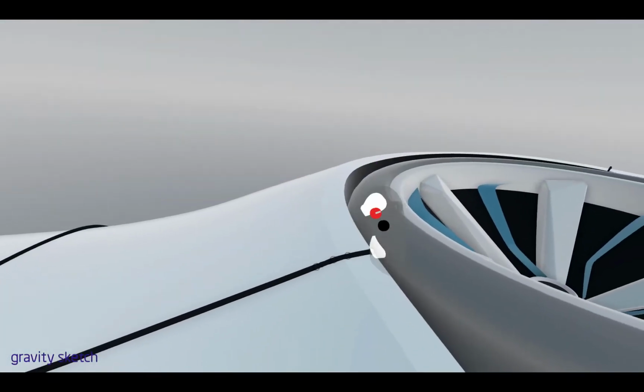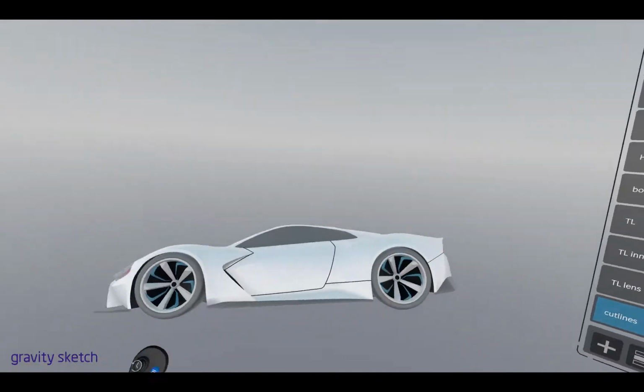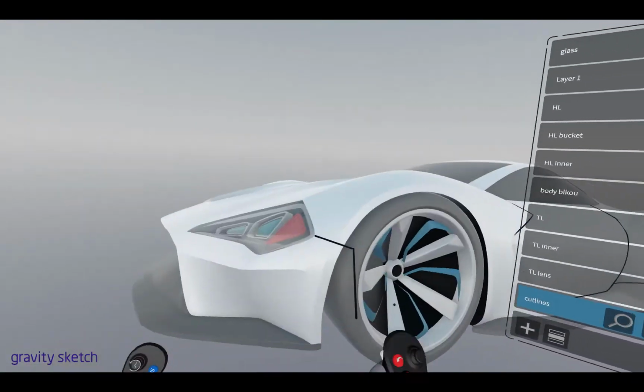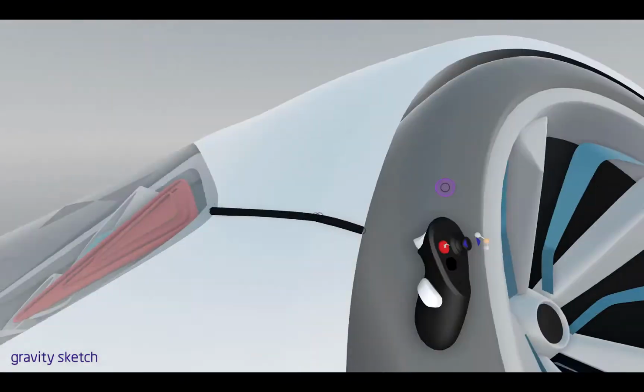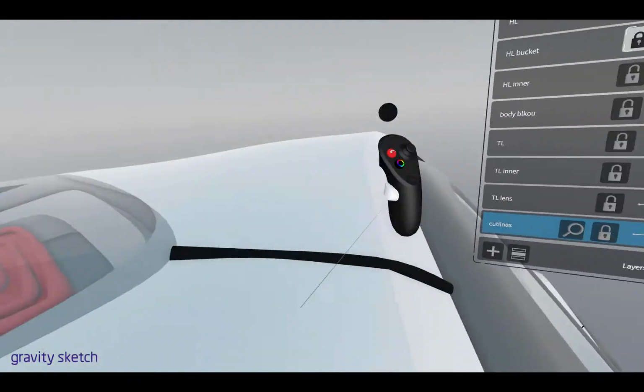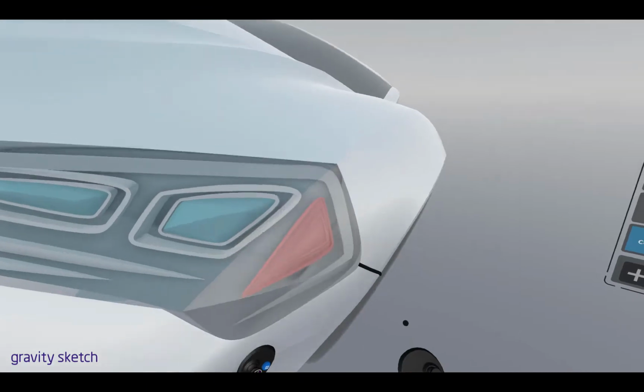I also made the rocker and the bumper cut lines smaller, so I'll just edit the curve in the edit panel and make the size a little bit smaller, just because part gaps are going to be a bit smaller than shut lines like doors and hoods and stuff like that.